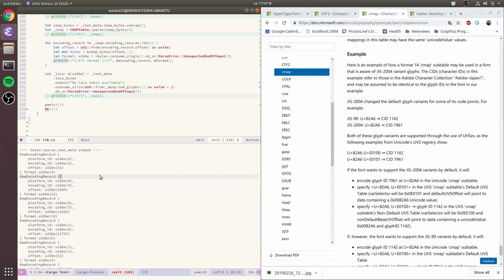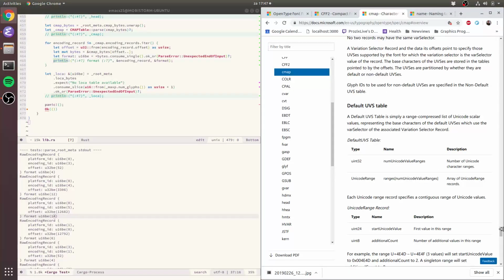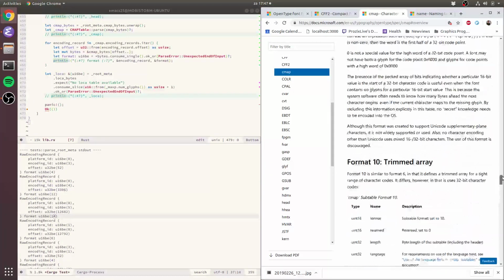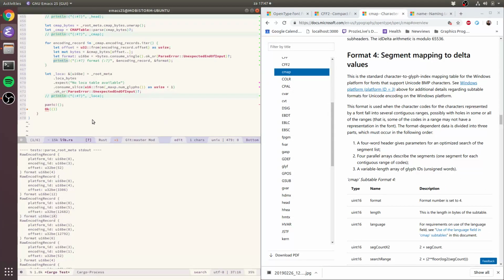All right. So we have a platform ID Unicode, encoding ID 3, and then the format of the table is 4. That makes sense. Format 12 and 14. 4, 12, and 14 are the ones we're interested in. And let's have a look at them. Sort of write it down. Format 4. Segment mapping to delta values.